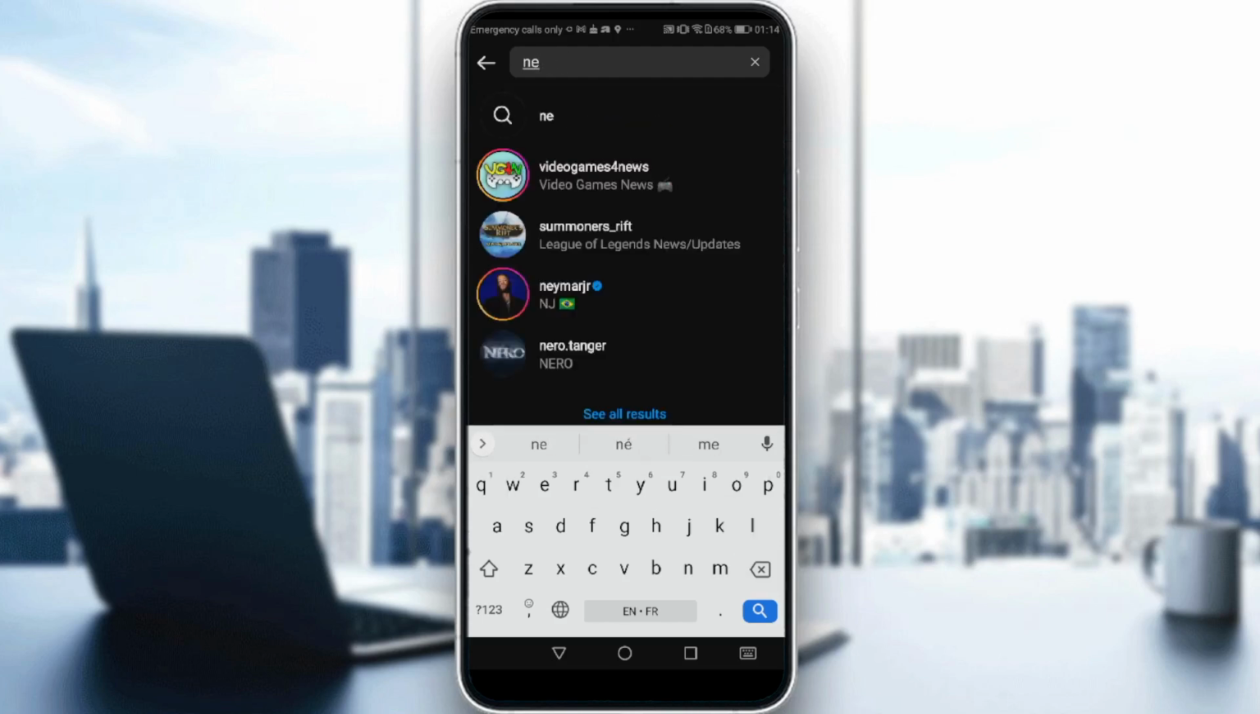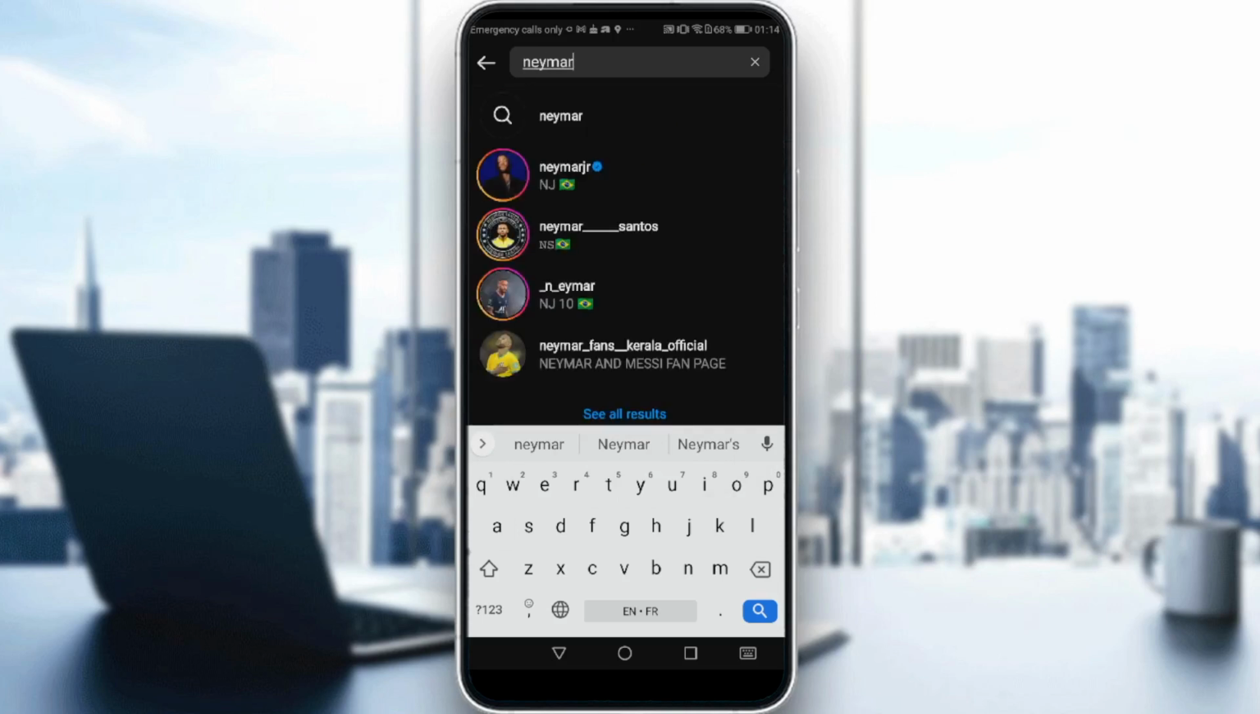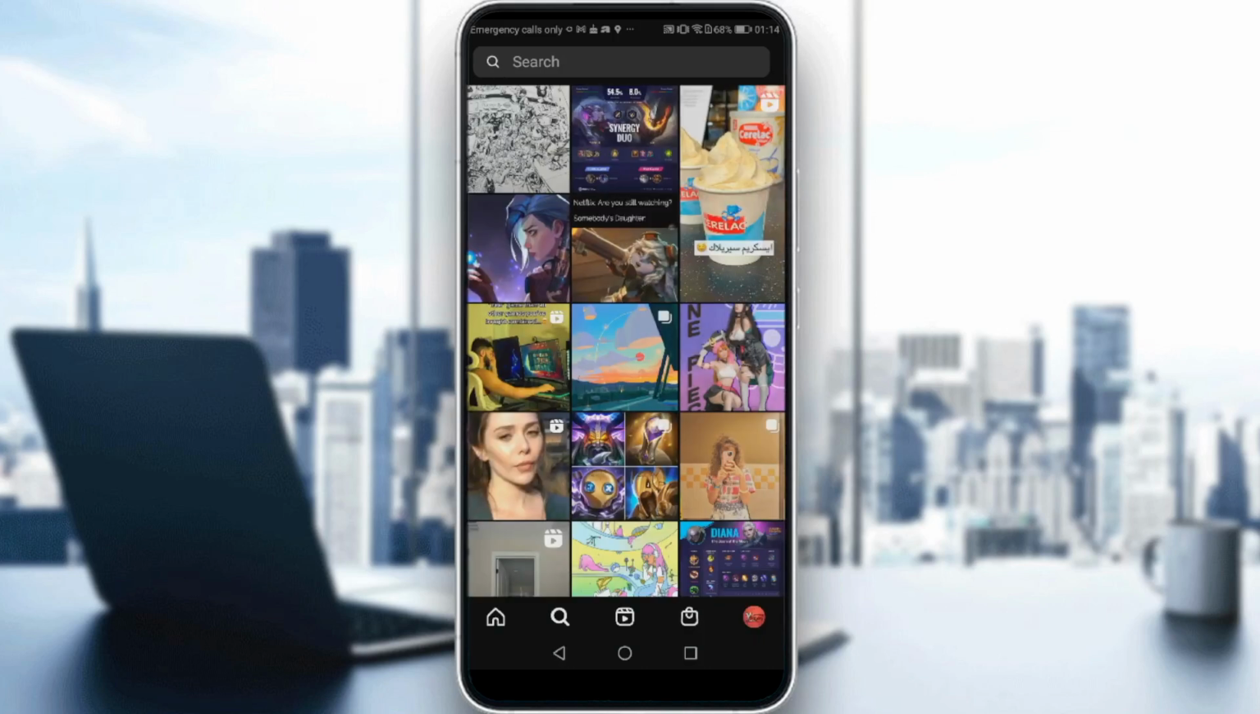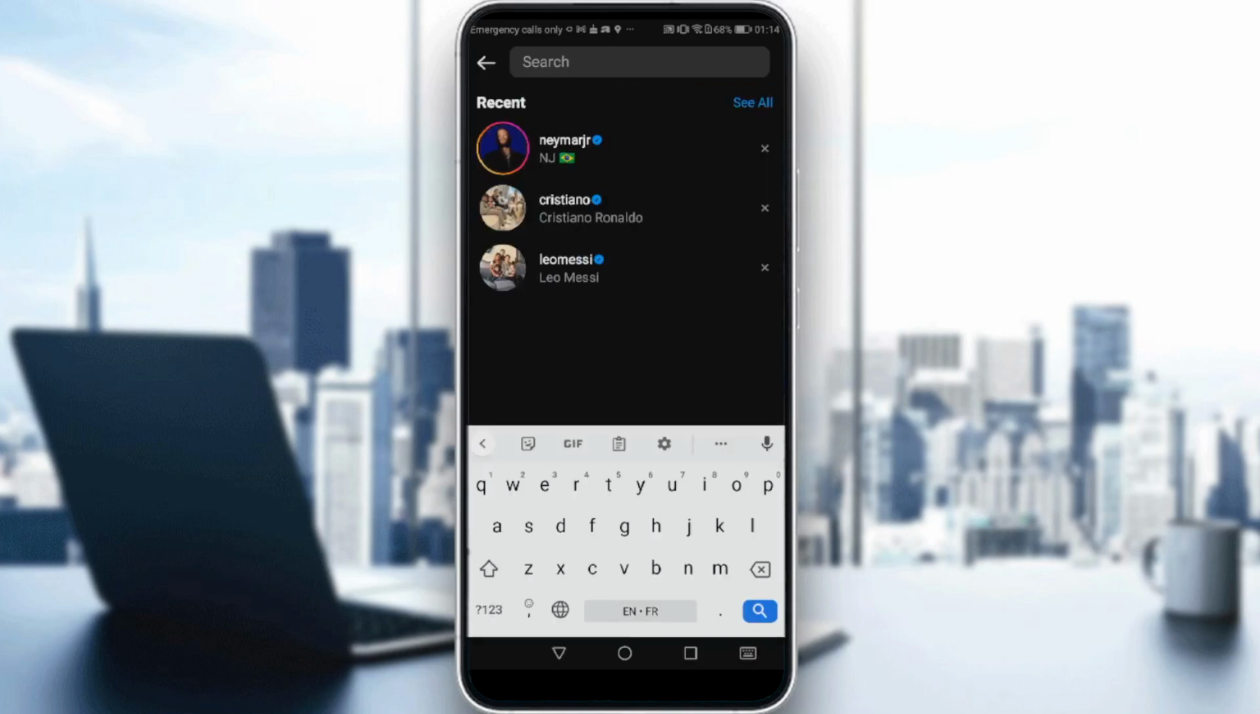Okay, then click on his profile, then just go back. As you can see now, if I go to the search, I'll be able to see my recent searches.